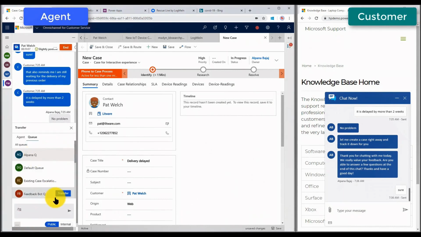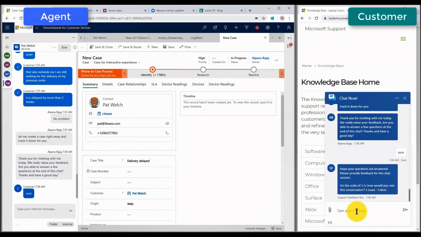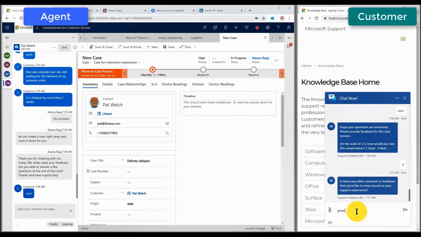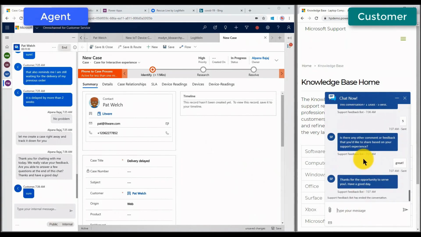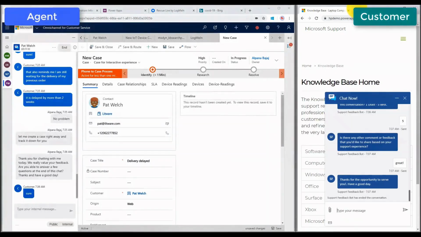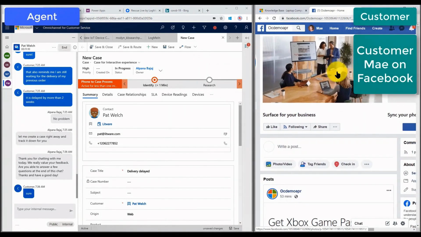Lastly, on chat, what I'm going to show you is the collaboration tool and an ability to transfer it back to a bot and get a post-chat feedback in a very conversational manner right within the chat window. Capture that information, store it with the conversation, and do analytics. In the last section of this particular session, I'm going to show you the other channels that we have.